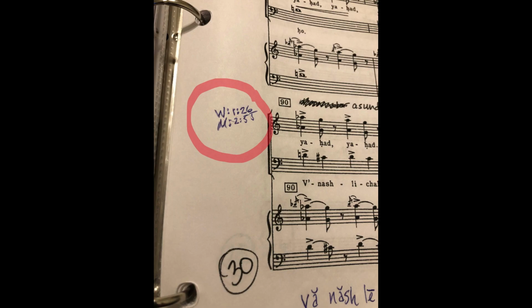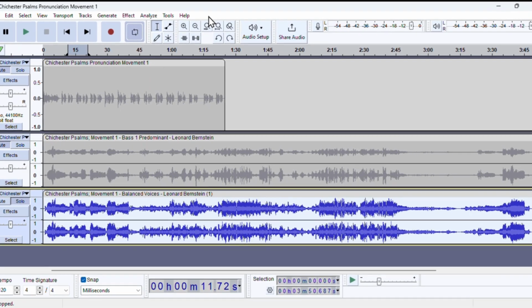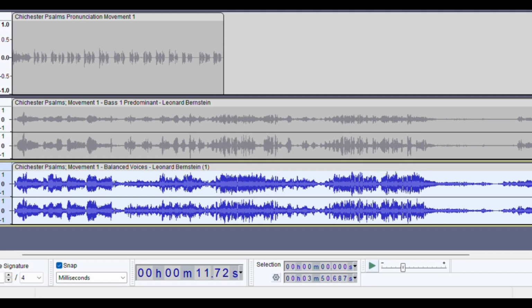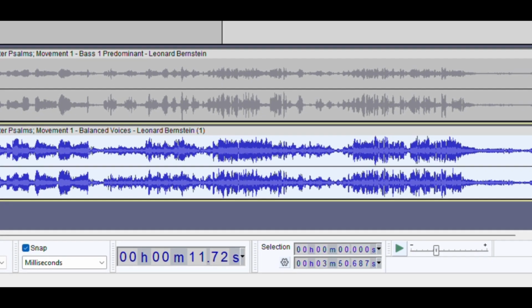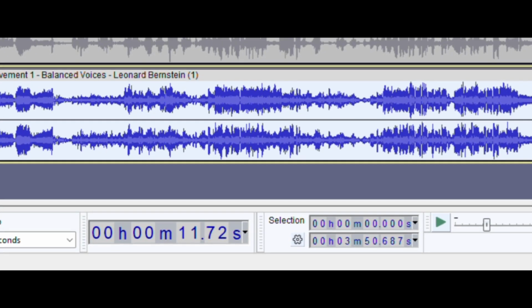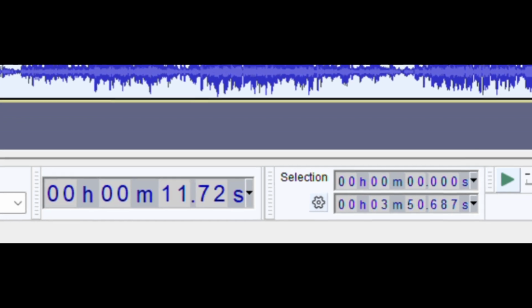I typically write down the time of the audio on my music so I can easily get back to certain measures or phrases that give me trouble. You can find the time along the timeline and the start and end time of your selection at the bottom of the screen in the center.